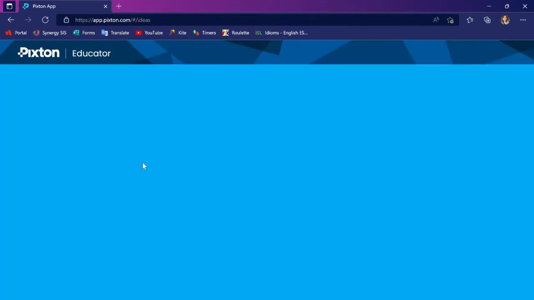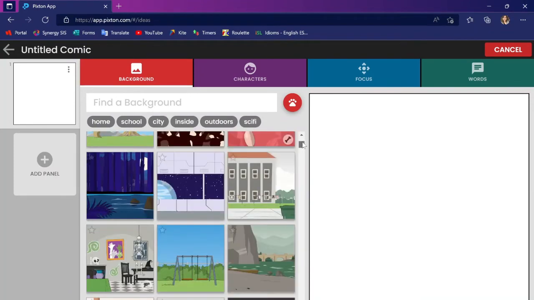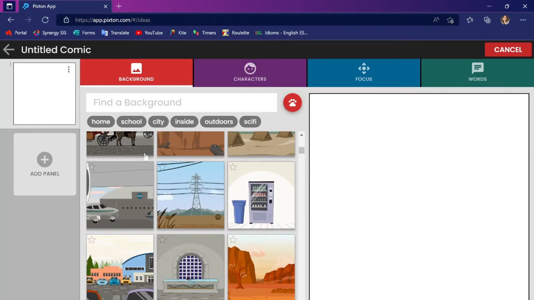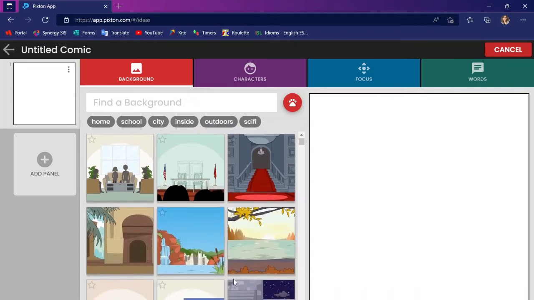If we create something from scratch, the students are able to choose a background. There are lots of different options. Or they could create their own background. They would choose their characters.